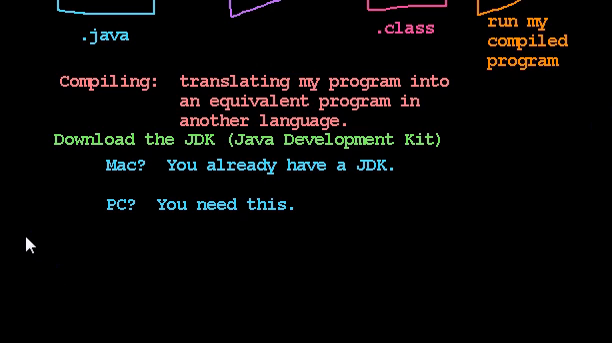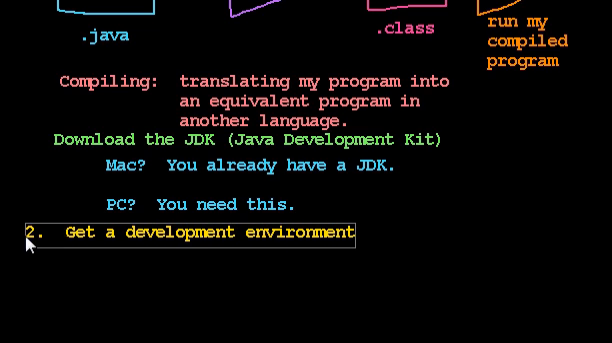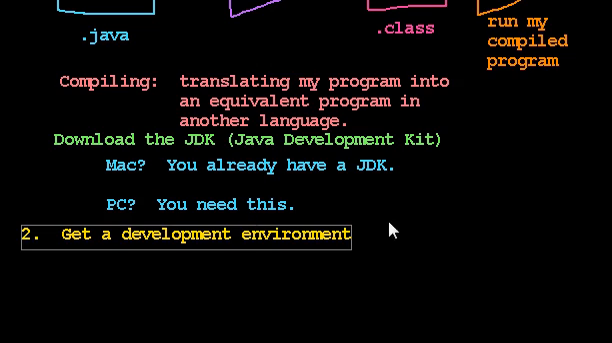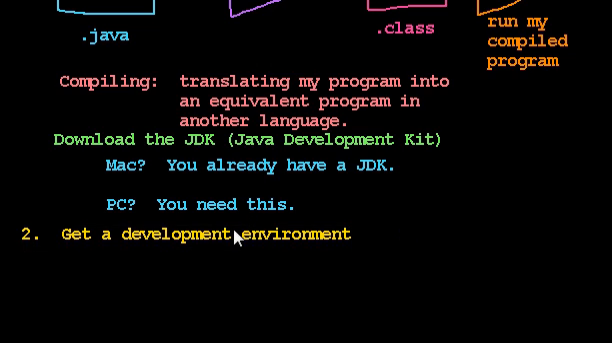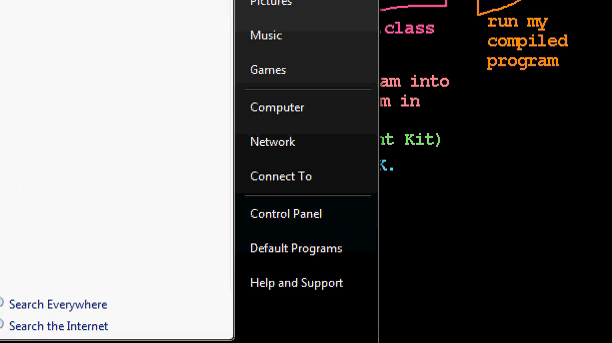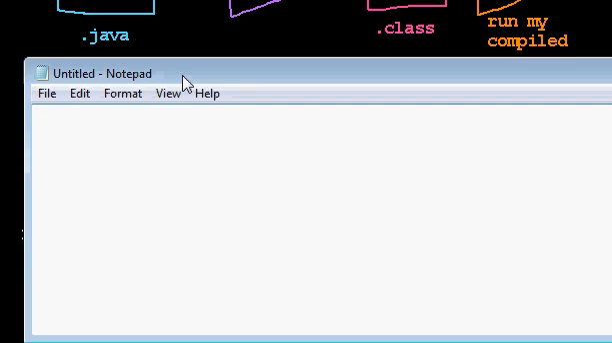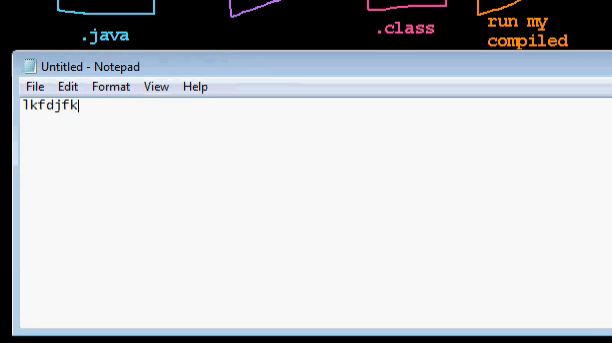Having gotten Java, get a development environment. Something sometimes called an integrated development environment, or IDE. Technically we don't need this, but it's going to make our life much, much easier. So, we could, if we wanted to, we could run Notepad or something like that, some sort of text editor, and write our Java programs.